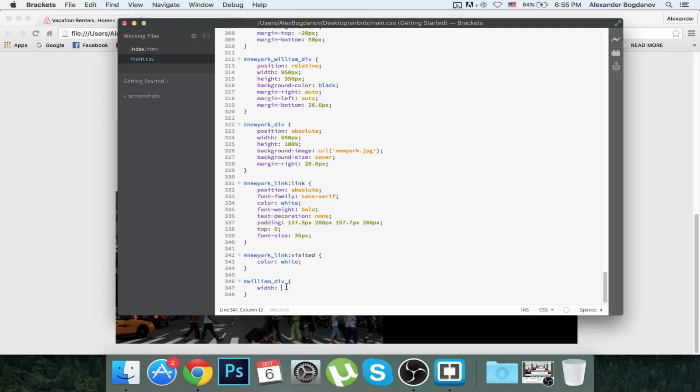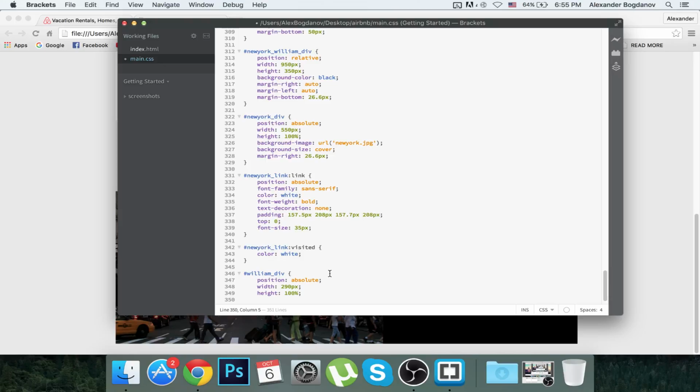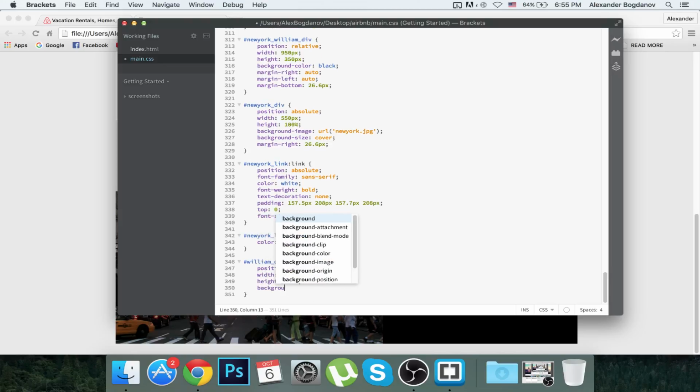So what did we do? 290 pixels, I think. Height of, well, first let's go to position of absolute. Position absolute, 100% height, and I'm going to give it a background color of red and a right of 0.